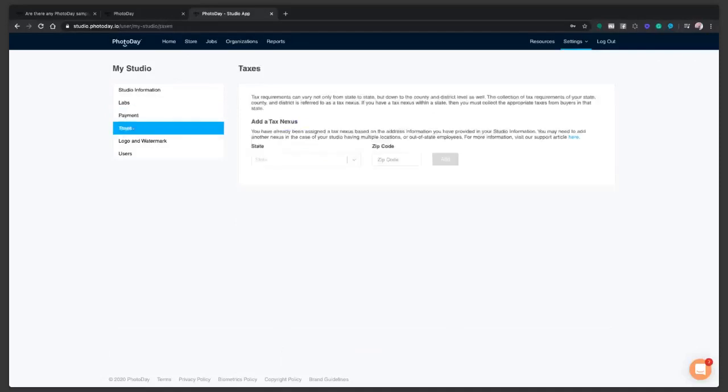Now, if you're a studio and you are remitting sales tax in multiple states, this is where you would add your additional tax nexus. But if you're only in one state and that's all you pay your sales tax in, you don't have to worry about this part. That's basically for setting up other addresses so we can collect the appropriate sales tax in different states if you are doing that.